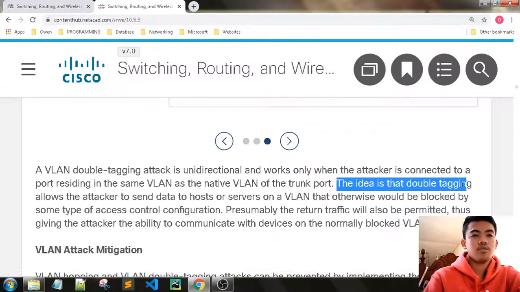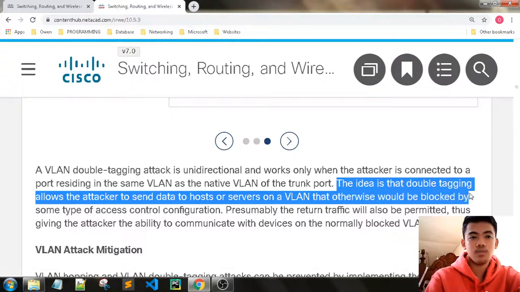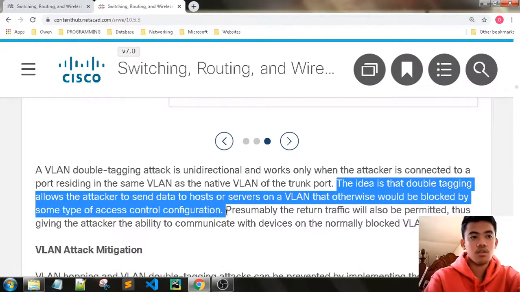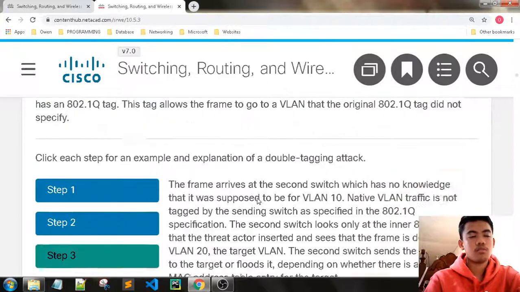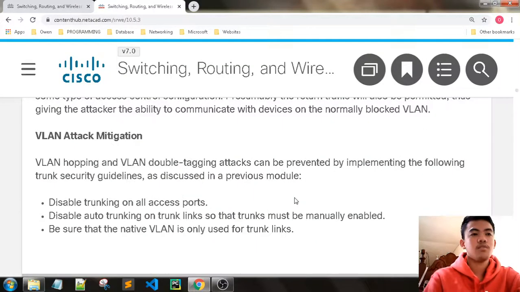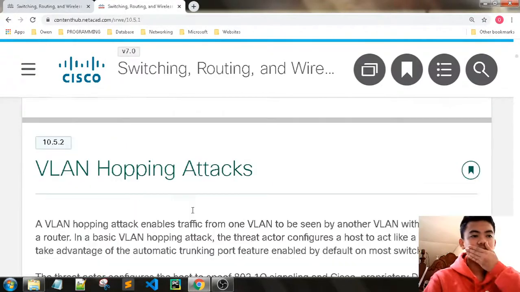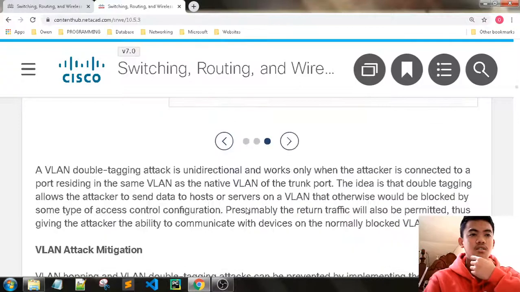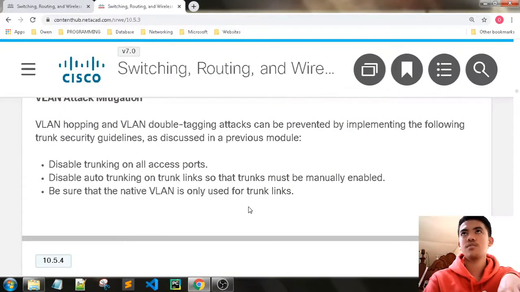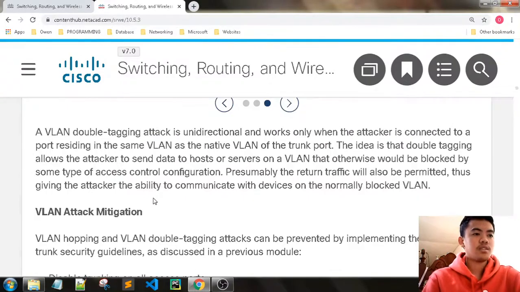So the idea is that double tagging allows the attacker to send data to hosts or servers on a VLAN that otherwise would be blocked by some type of access control configuration. So in a VLAN double tagging attack, we'll just send traffic from another VLAN without the aid of a router, I think. Oh, it's still okay. No, with the aid of a router. Okay.